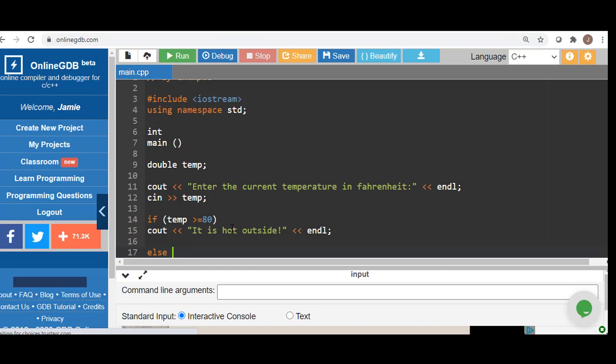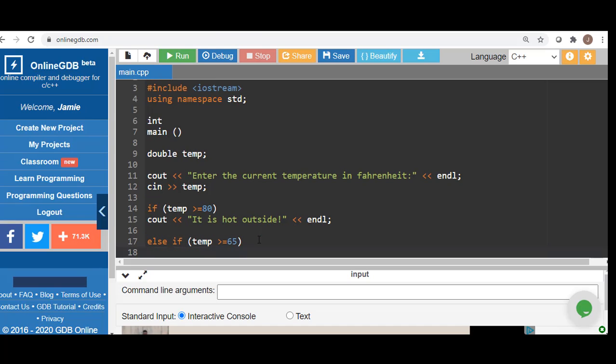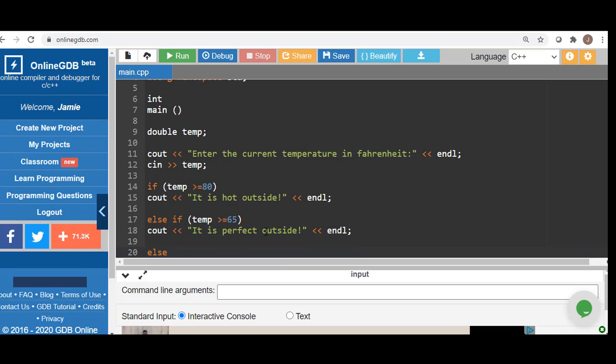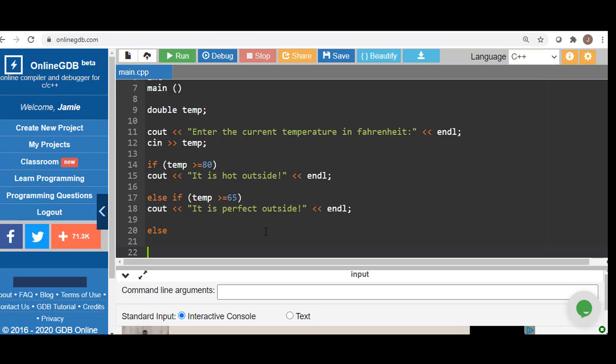So we'll say else if temperature is, so now this will be maybe larger than 65, but less than 80. So anything larger than 80, this first statement will have already grabbed, and then this will get the next tier of it. So we can go ahead and do another cout. So it is perfect outside, endl. Okay, and then the last condition, else. This is just going to catch everything that's left. So anything that's less than 65. So we can say it is cold outside.